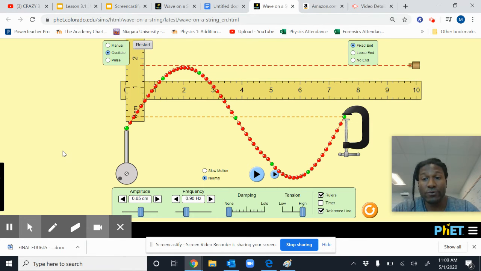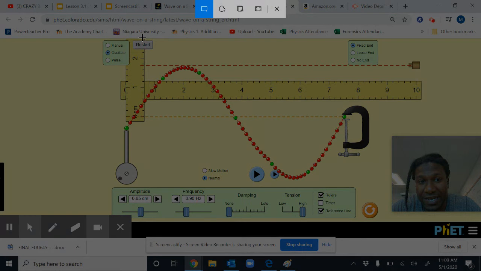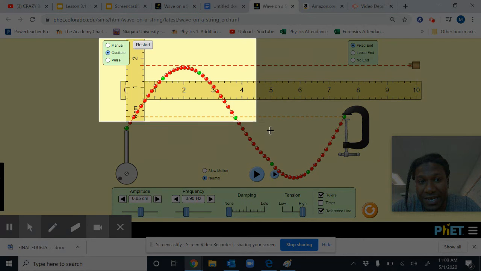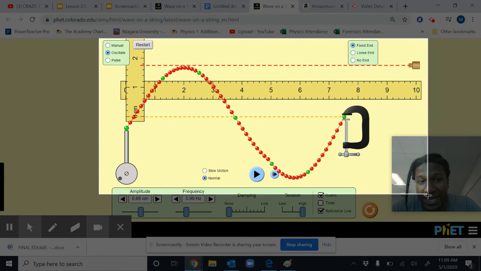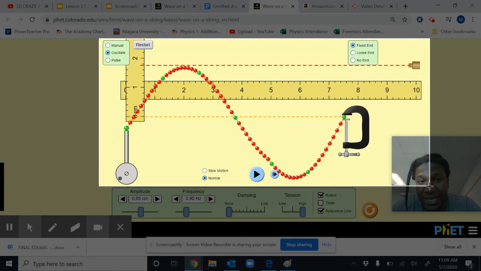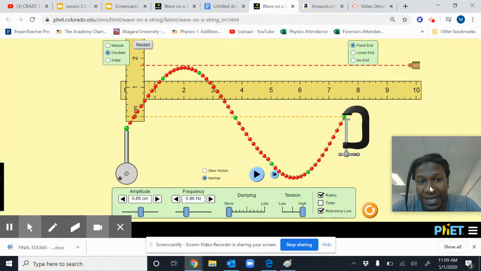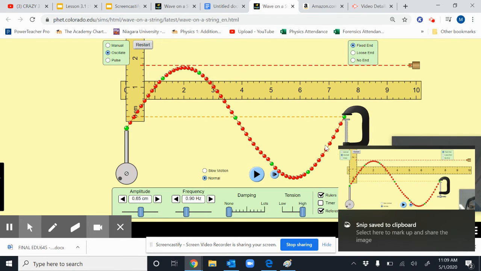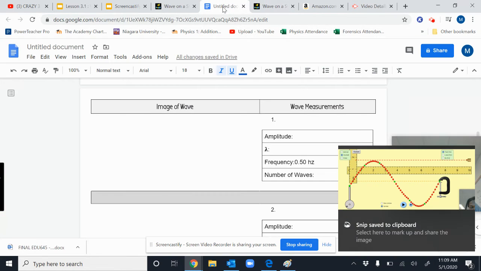Now, what you want to do is take a snippet of this screen because that's what you're going to paste into your worksheet. So to use the snippet tool is the Windows key, Shift and S. And then you could take something like a screenshot of your work. I just need the actual wave, so maybe just that. Now I have my screenshot.